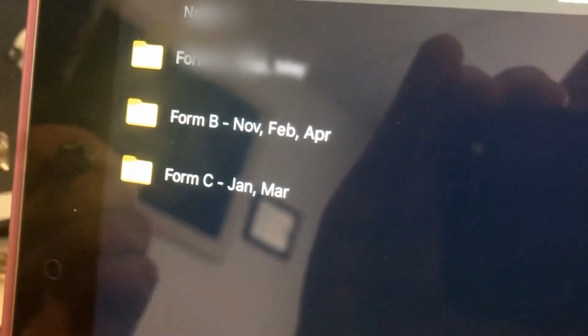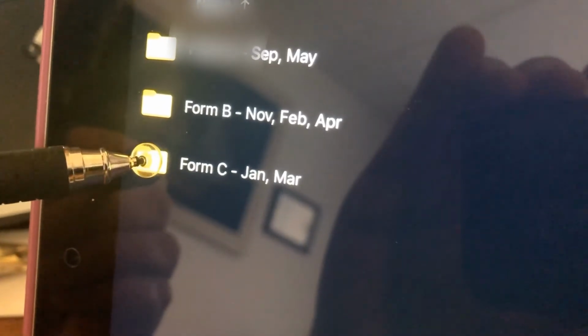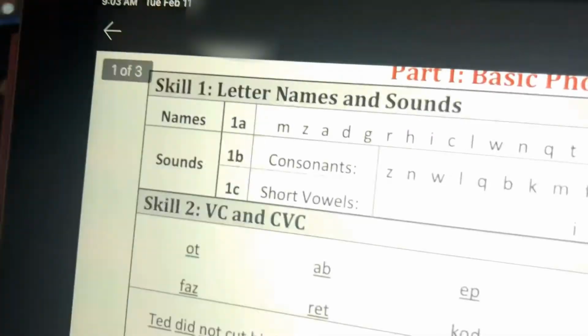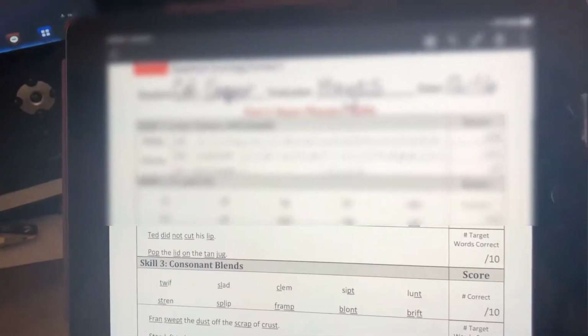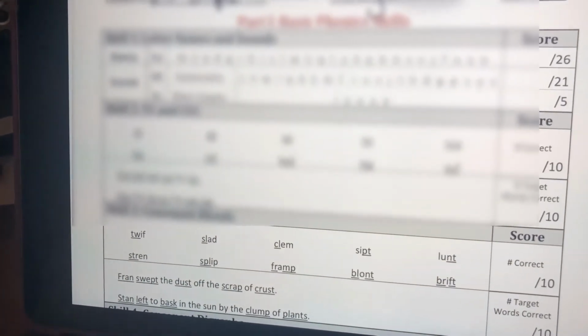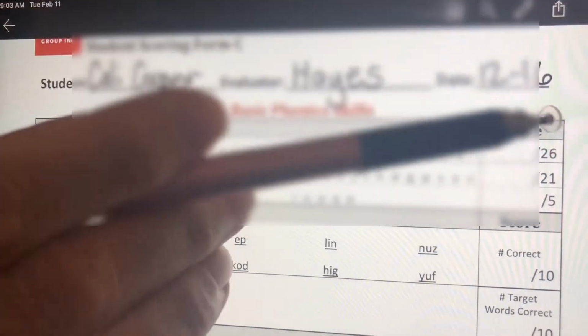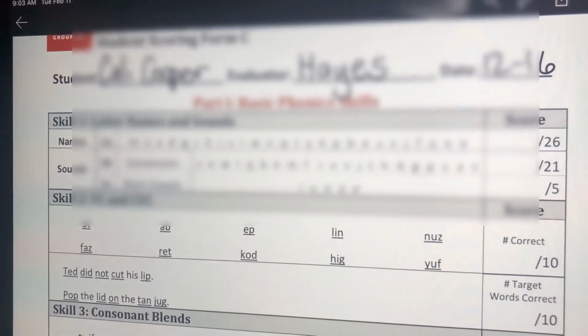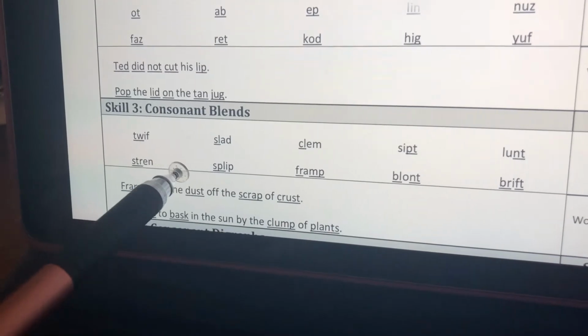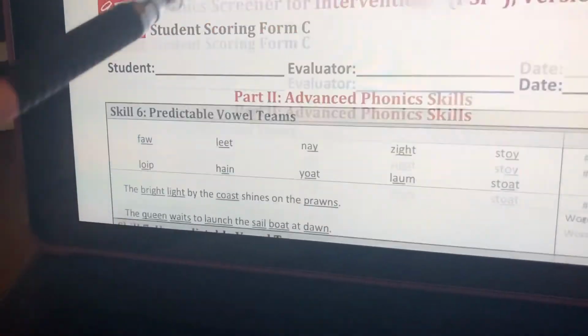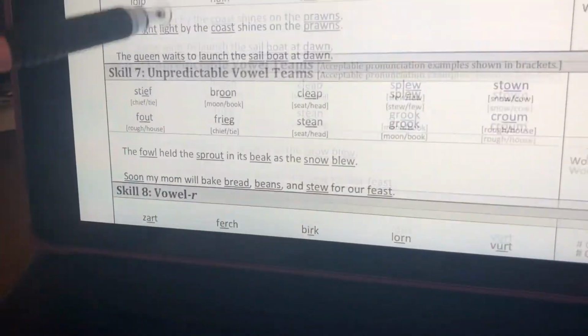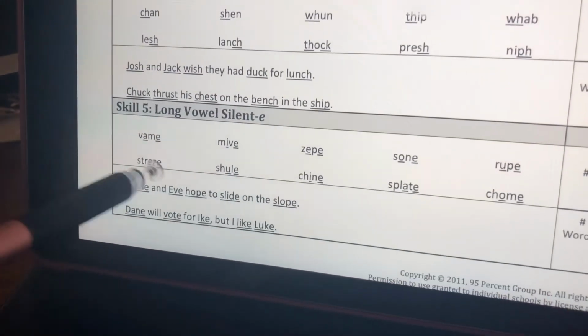So let's say I am in January, so I click on Form C, click on the folder. And then the form even is titled, so I click on the January Form C. And then I go and I begin recording. So I write the student's name, I write who's evaluating, so if I have questions, I can go back to that person, and they write the date. Then obviously I need to scroll to whatever skill I should begin testing on. So I would scroll until I found, let's say that they were on skill 5.